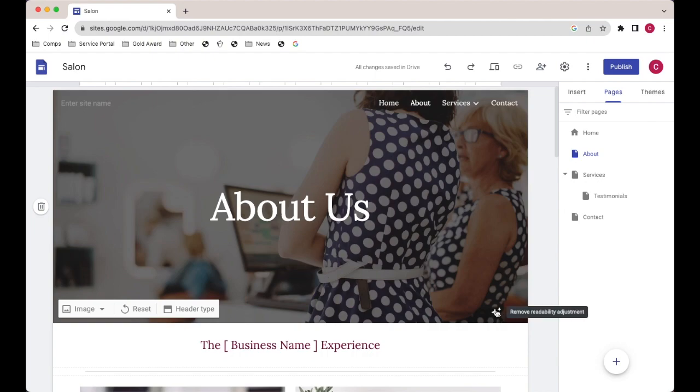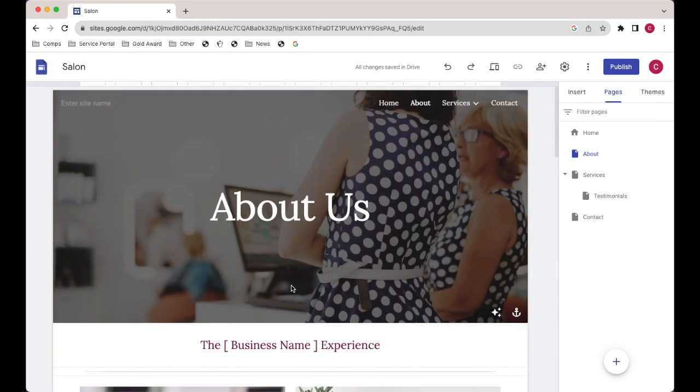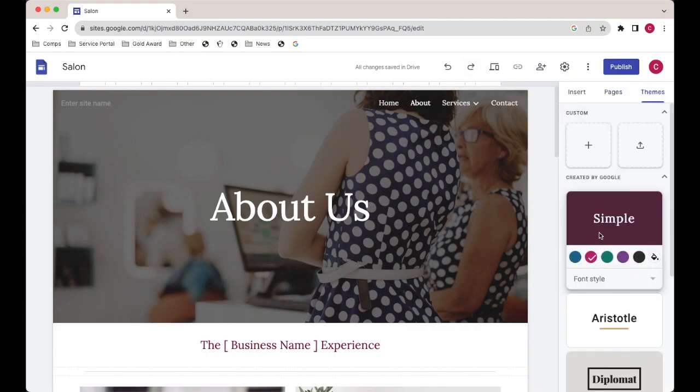The other nice thing is that it has this readability adjustment that is automatically turned on for any of your background images, so you don't have to do the editing yourself. And just lots of really cool templates and functions that you can use. So here's our sitemap, and then you can also go to themes.